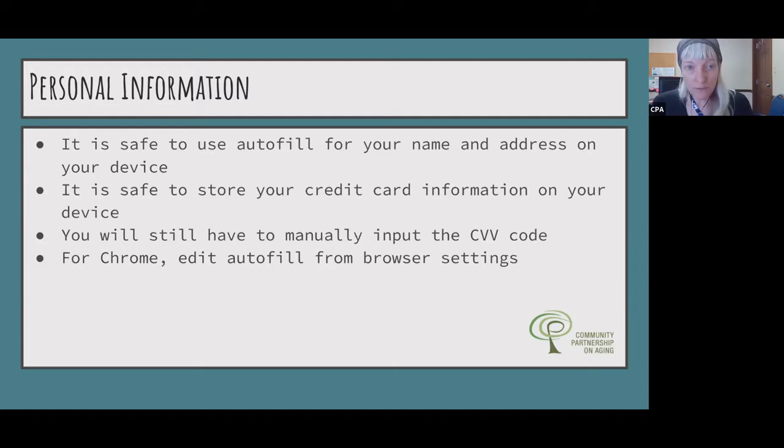Also, it is safe to use autofill for your name and address on your device. It is safe to store your credit card on your device. I know a lot of people balk at that. It really is safe.